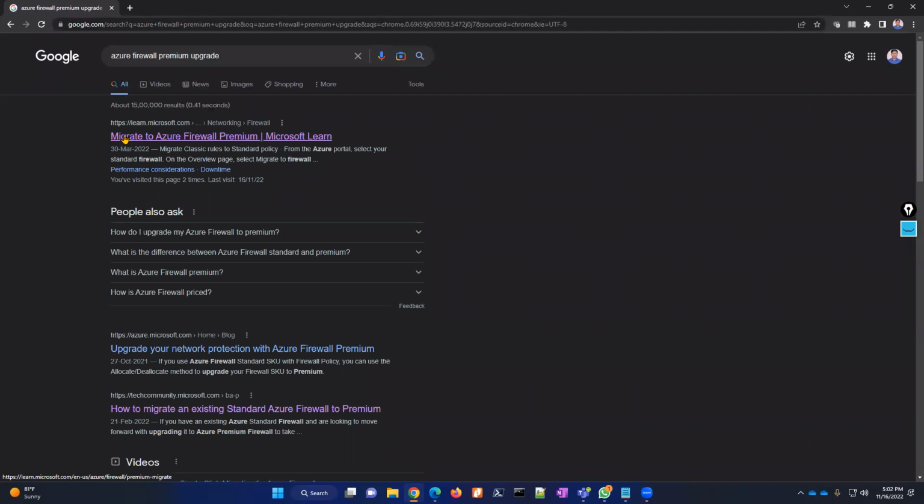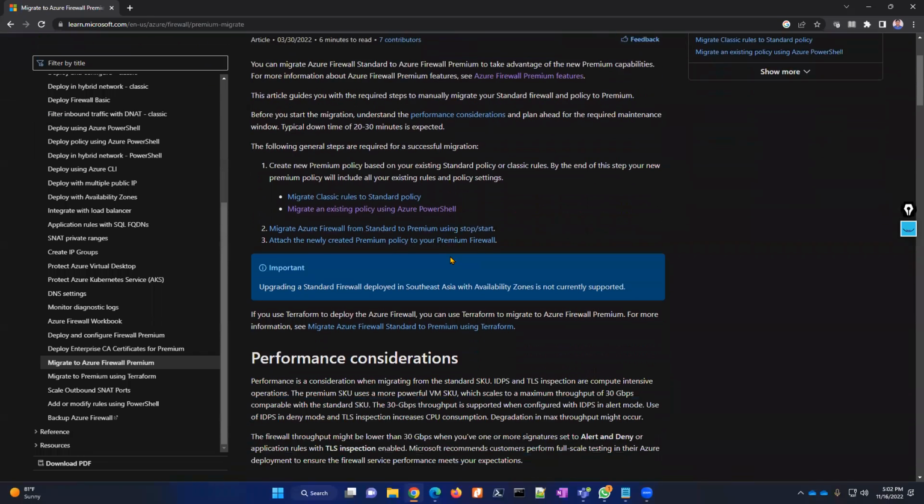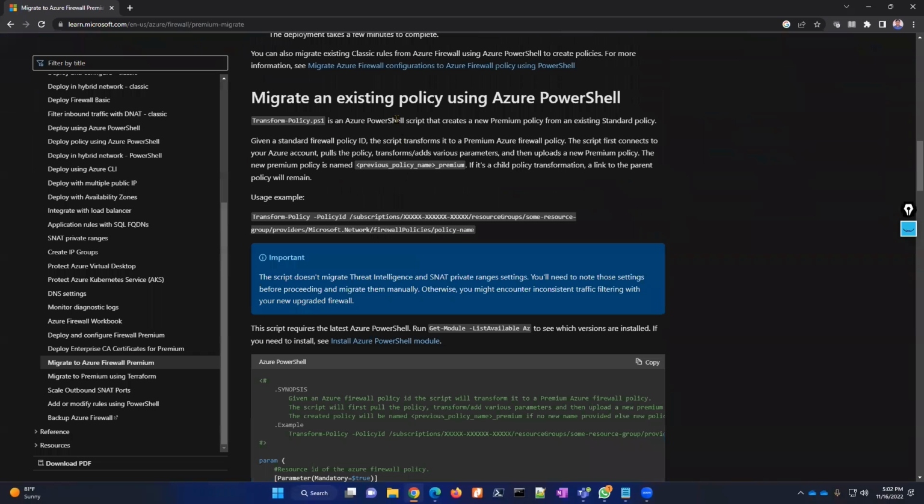I got one result, Migrate to Azure Firewall Premium. This is documented by Microsoft. Click on that documentation, and this is the document I followed, guys. So scroll down here to migrating an existing policy using Azure PowerShell.